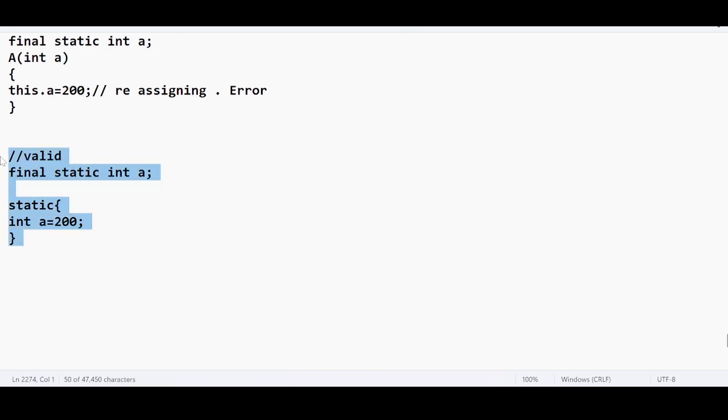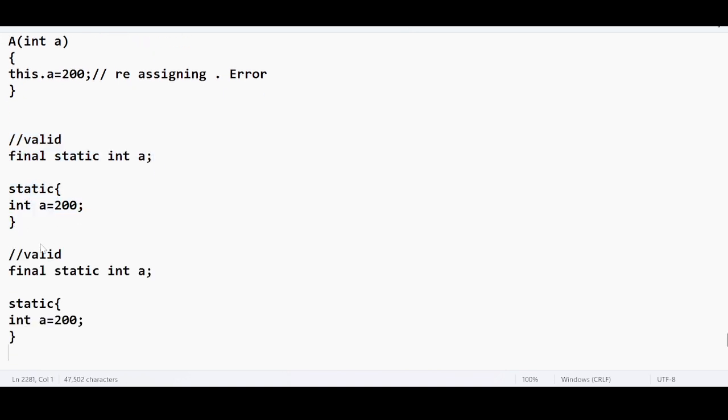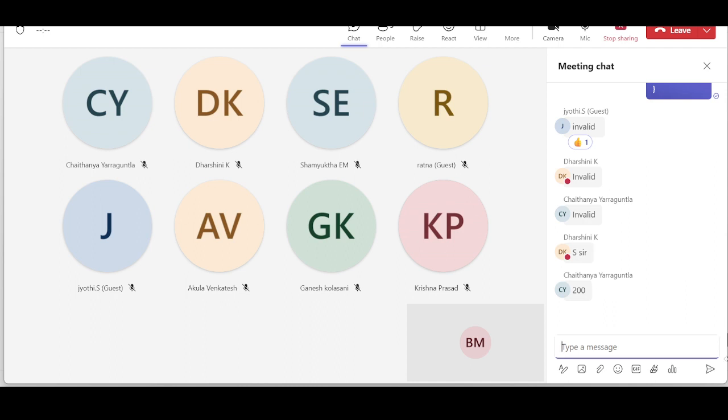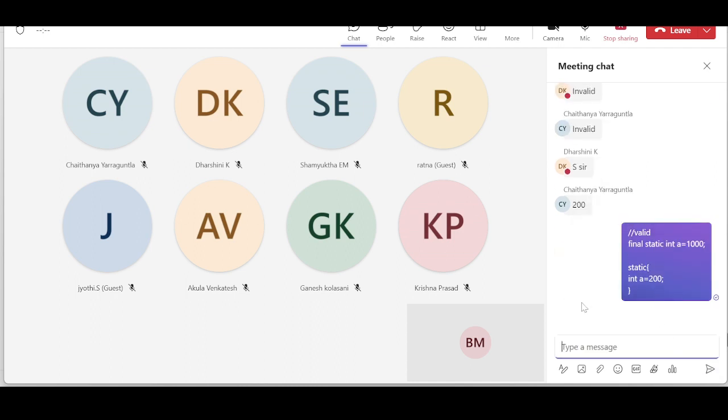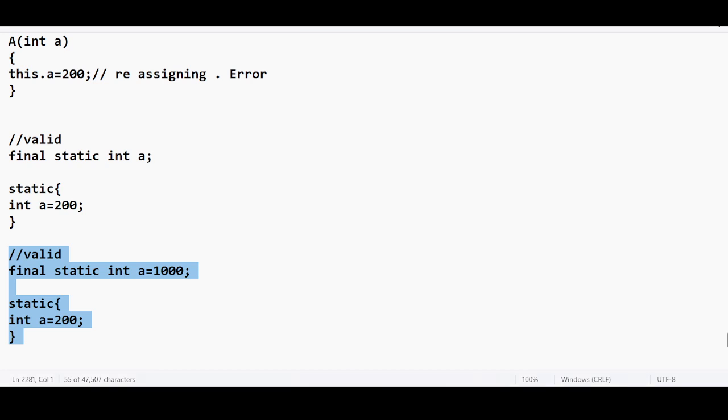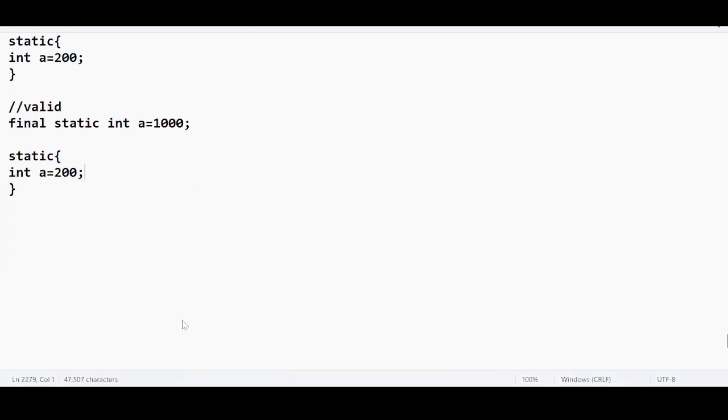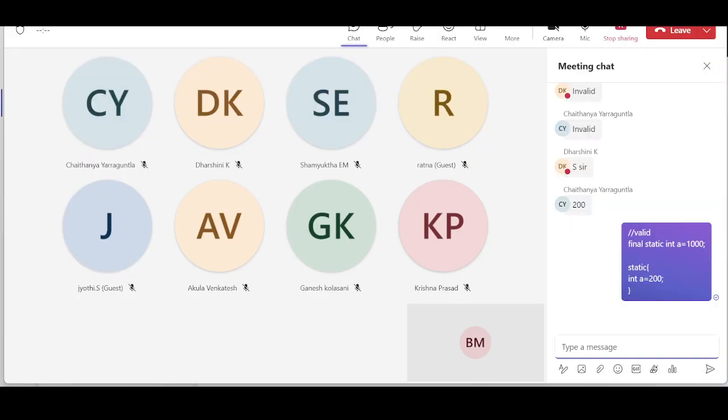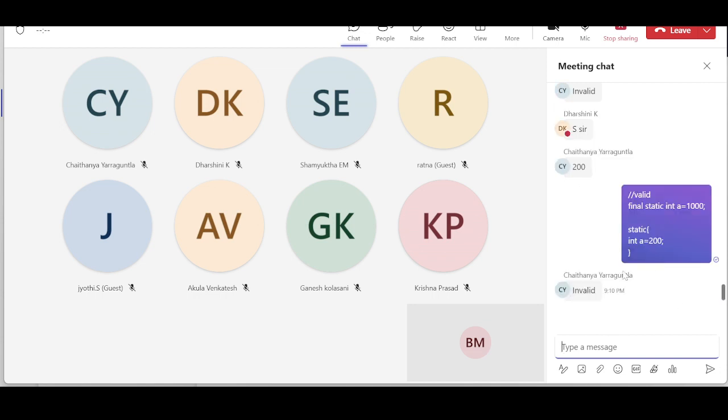This one is also... okay. Which is valid or invalid? You tell me now. With respect to the static final variable, is this valid or invalid? At least answer this question. I am saying it as valid. What do you people say? Invalid. Good, it is invalid.